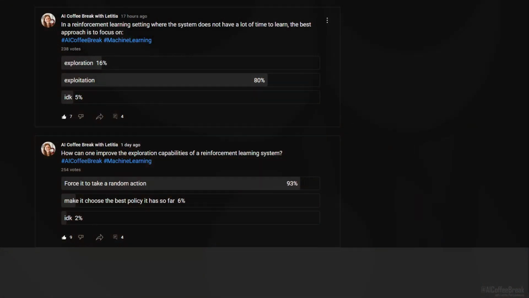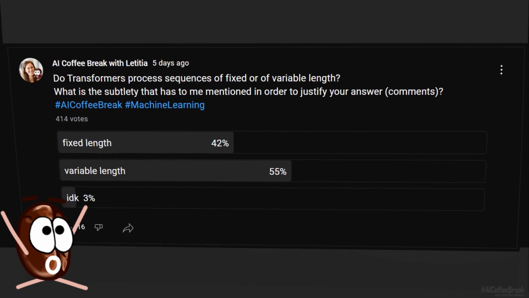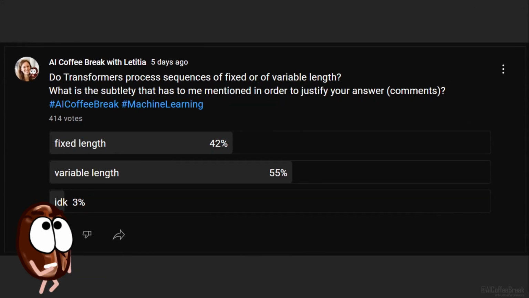But let's get to our question about the sequence length of the transformer. It's not a simple question, not gonna lie, the answer depends a bit on how one reads it.